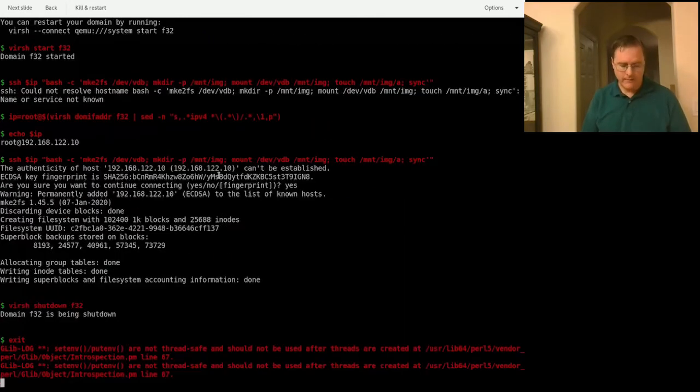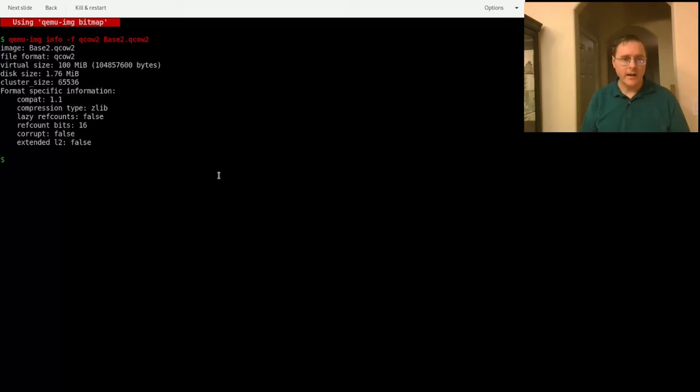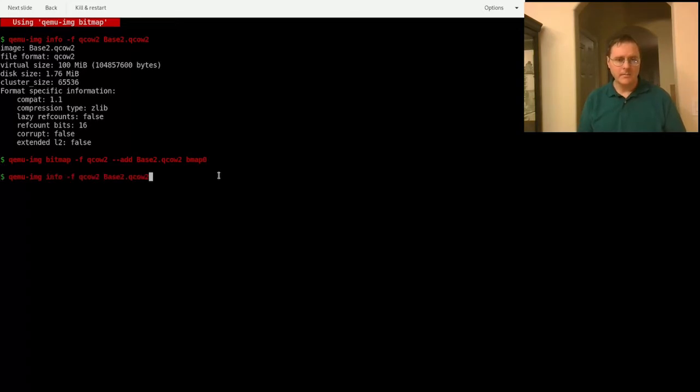And now that we have an image in place and all primed to use, qemu-img info tells me that my secondary image is 100 megabytes wide and has no bitmaps associated. Let's give it one. I'm going to use the new qemu-img bitmap command added earlier this year to add to the base2 qcow2 file a bitmap named bmap0. And we repeat our info command, and you can now see that there is a bitmap.